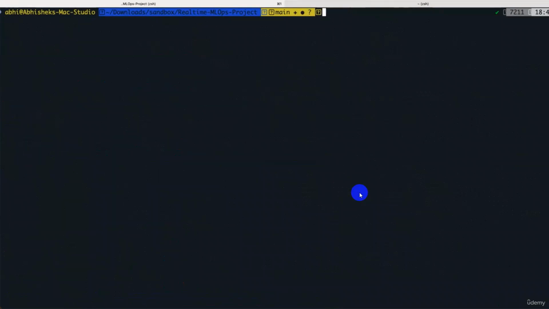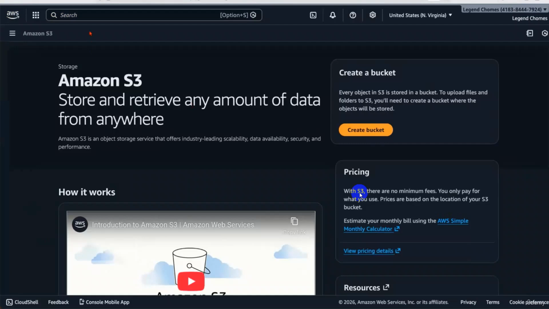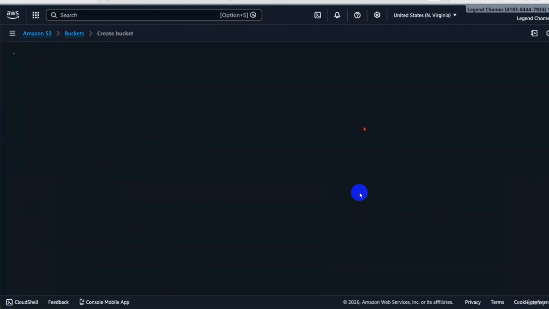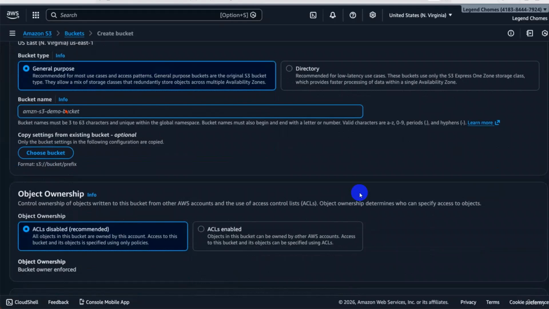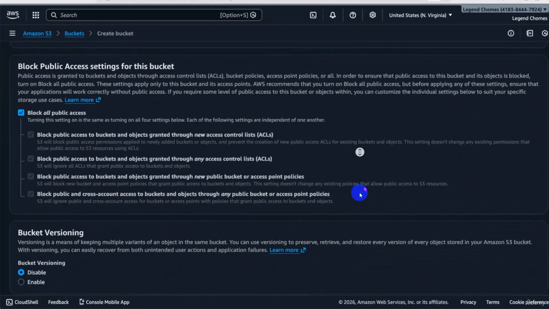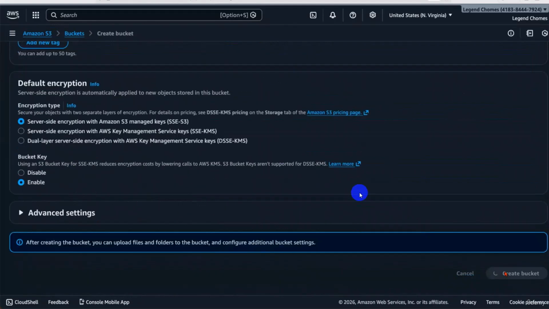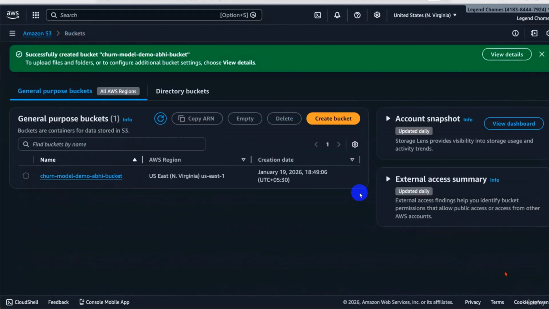Now once we have .dvc, next thing that we do is add a remote storage. Just like git remote add, we will run dvc remote add. But for that, we need an S3 bucket, which we will use as remote storage. In my AWS account, I will create an S3 bucket. Of course, I can do this from the CLI as well, but just to show you, I'll choose the name of the bucket as churn-model-demo-abhi-bucket. Make sure the name of your bucket is unique. Create bucket. Okay, so we have the bucket created.